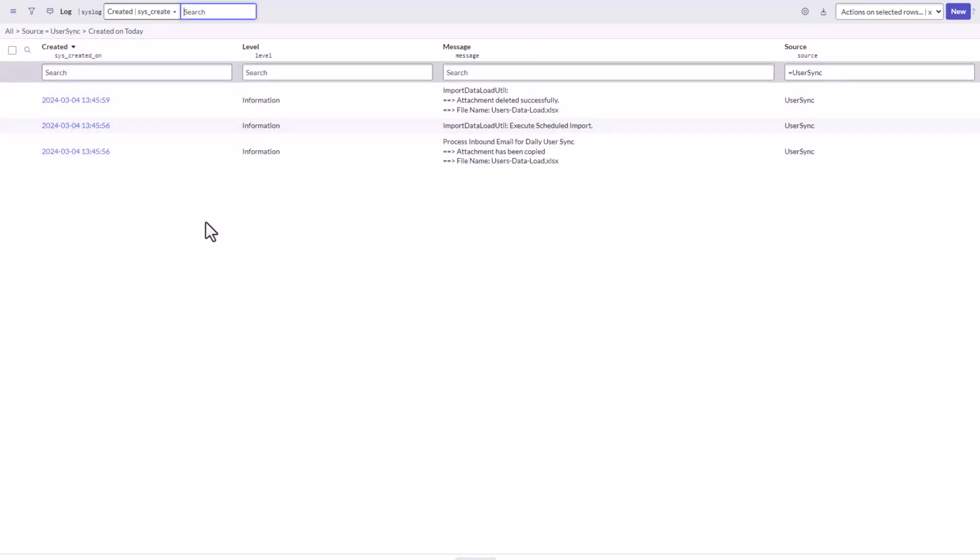Let me quickly show you the logs. Remember, in the code, I'm sending information to the logs. This is telling me that the inbound email was processed, the attachment was copied, the file name was users data load, that was a spreadsheet. Then the import of the data was triggered and executed with the schedule import. And finally, the attachment was deleted successfully from the data source.